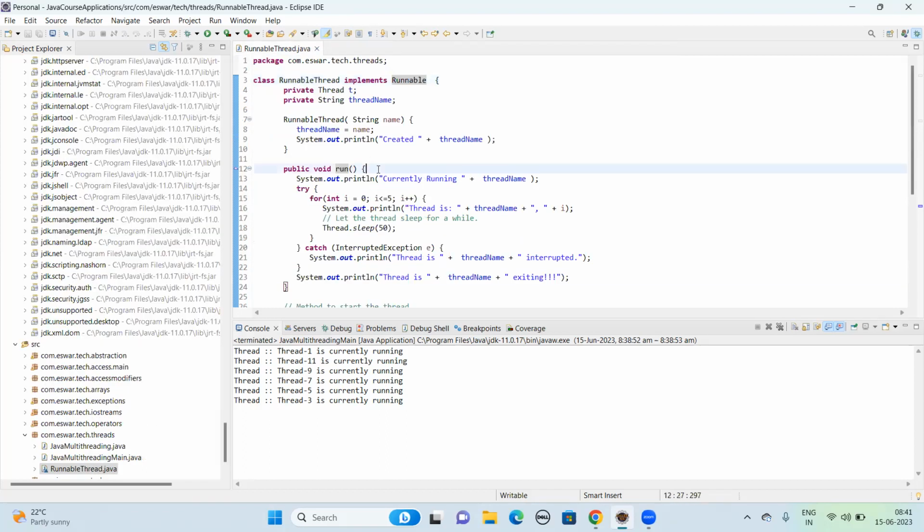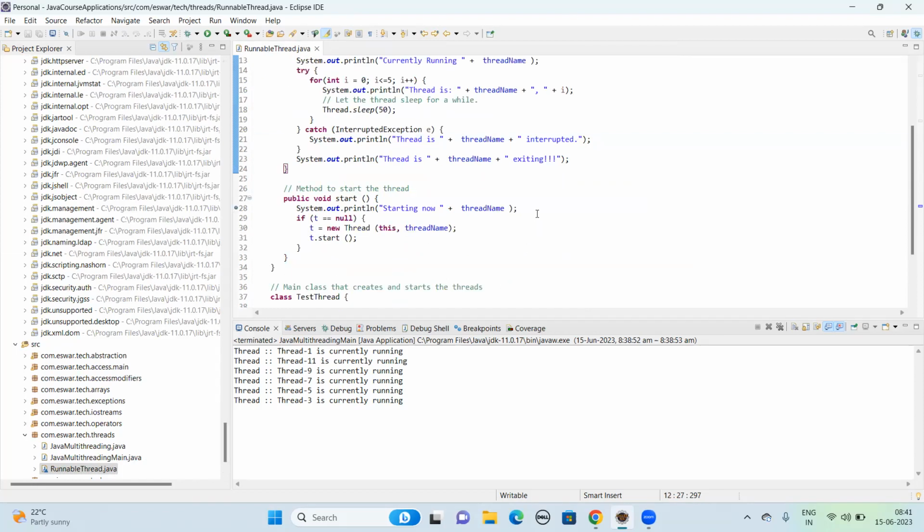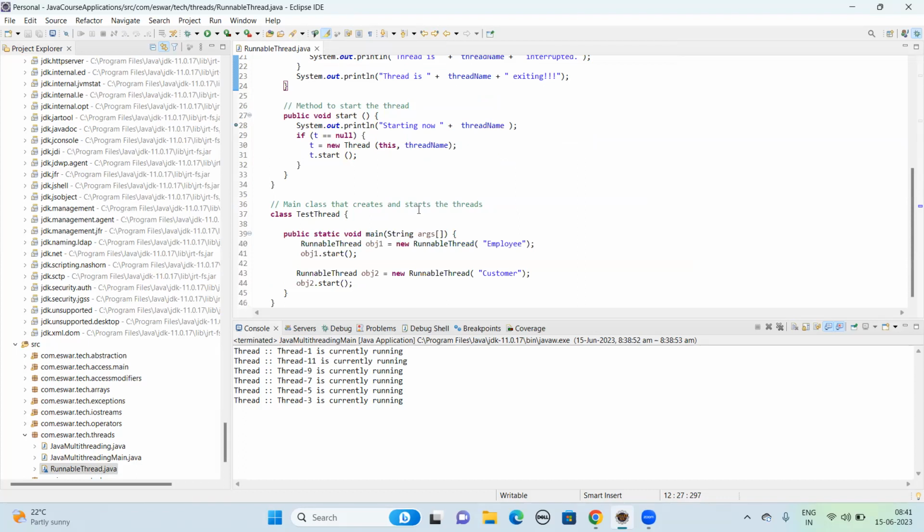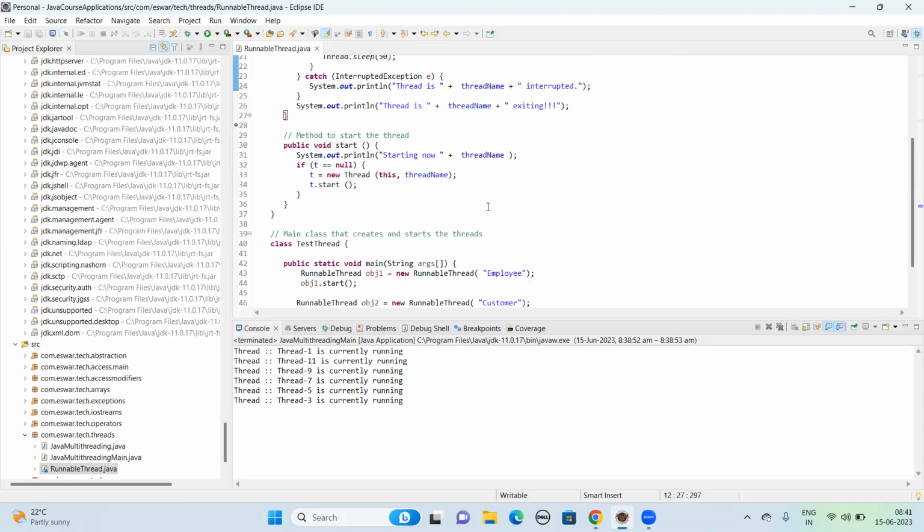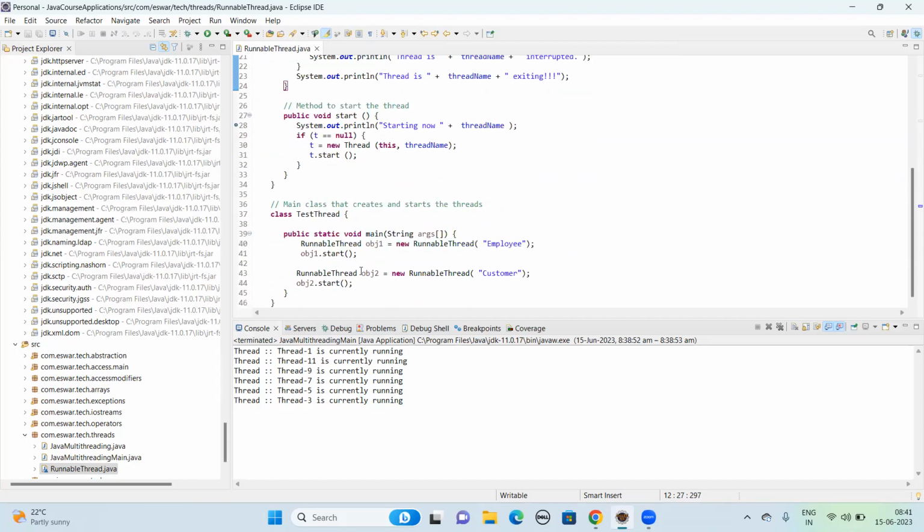So here I have implemented the run method, same as before, but I have written some logic here to understand in more detail what's happening when you start and what it is doing. This time I'm not going with the for loop; I'm just creating two threads, right? One is the employee thread and another is the customer thread.